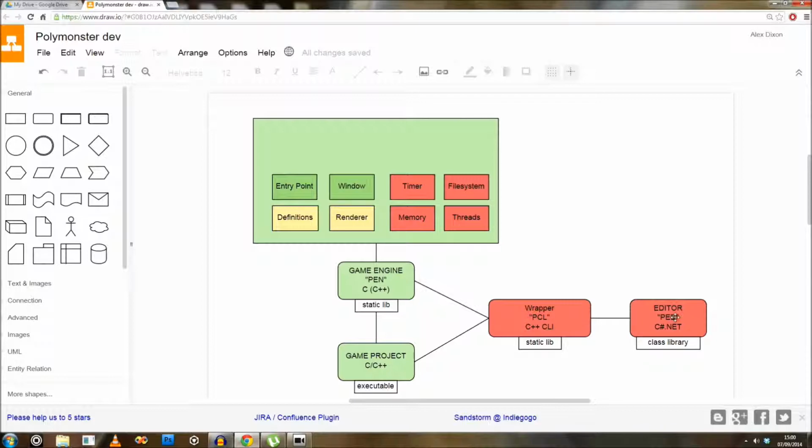I have updated this diagram again. I'm going to stick to using this, so it's almost like a to-do list, but with a bit of a visual representation of what I've got going on. I added a couple of new things in here: timer and file system. Something else I'm going to be using quite soon.